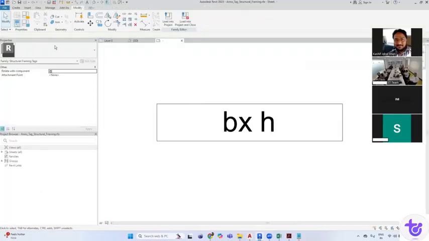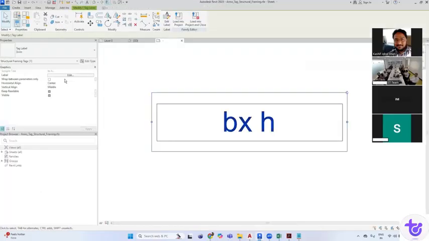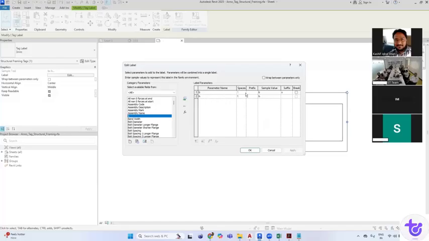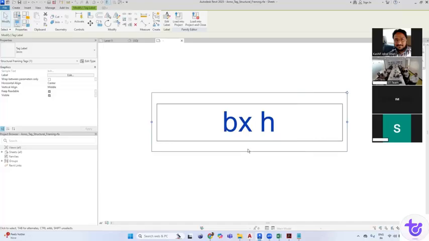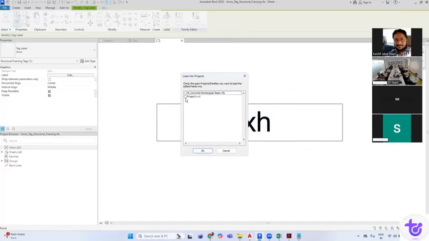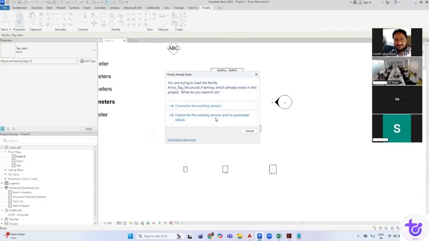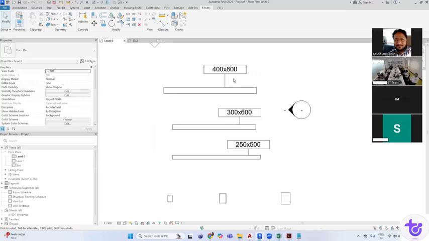Okay. We have one option. Just tell about that one also. Yeah, this is one thing, spacing. We can increase the space or we can have the zero gap also there. For example, I'm putting it 0, so it will reduce the gap and then we can load it back to the project. Override the program.